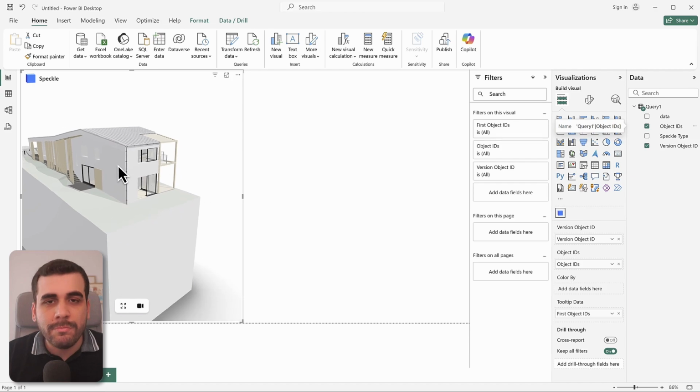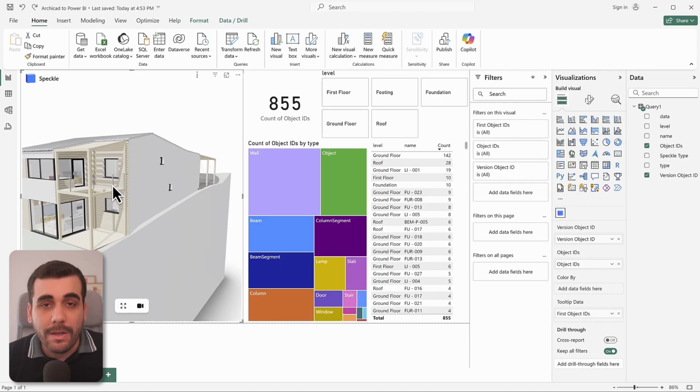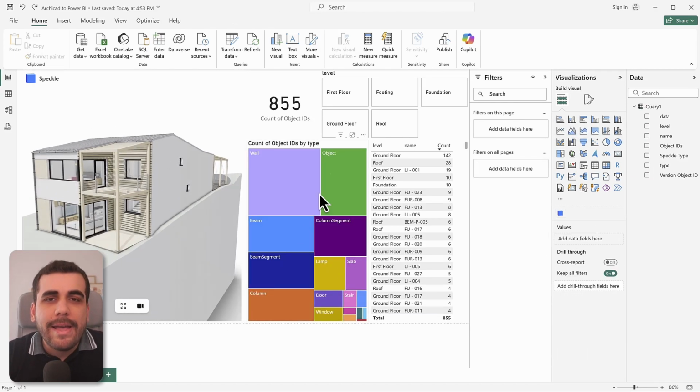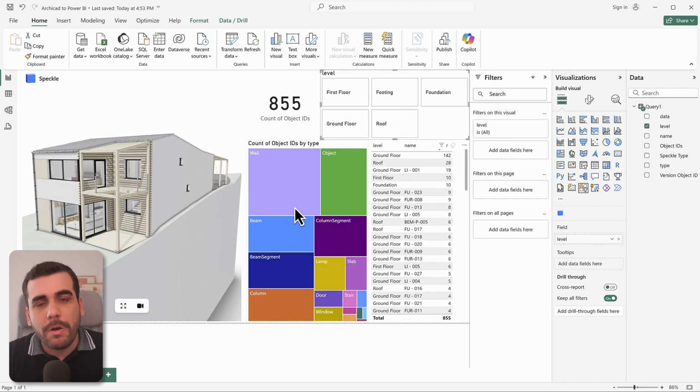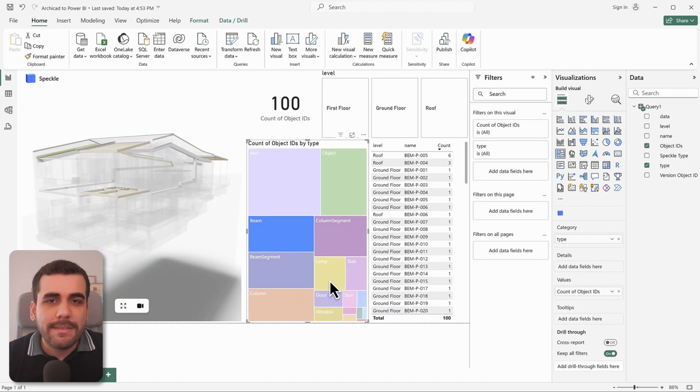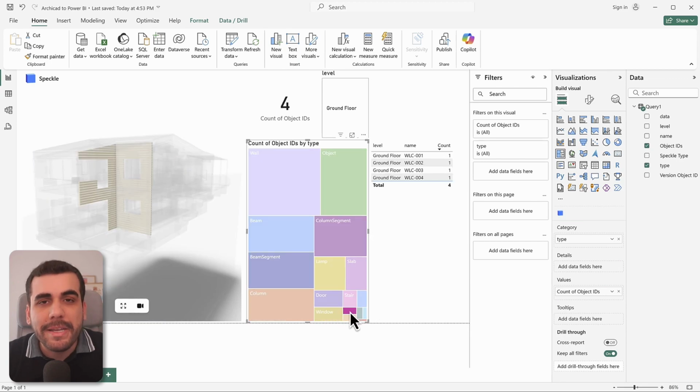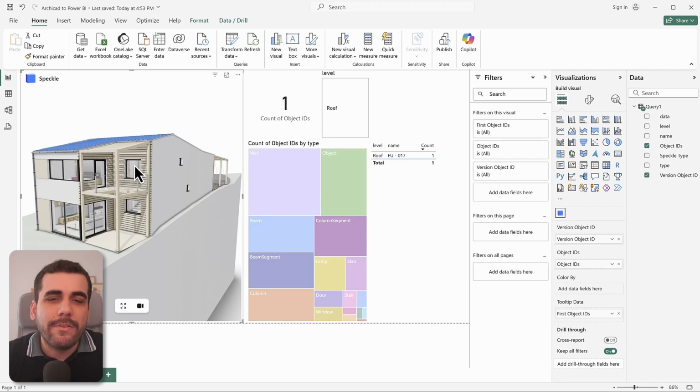You can zoom, rotate, do all of that. You want to make it even more powerful? Add other visuals to your report. Speckle's 3D visual will automatically highlight and isolate the selected elements. And the best part, it works the other way around as well. And that's it. You just unlocked a whole new way to visualize your BIM data in Power BI.